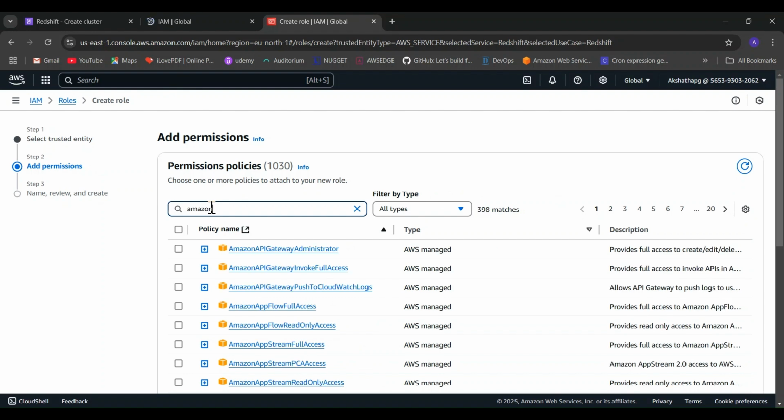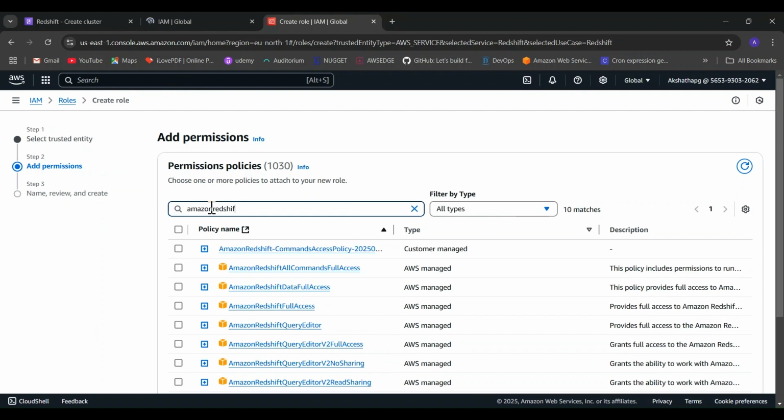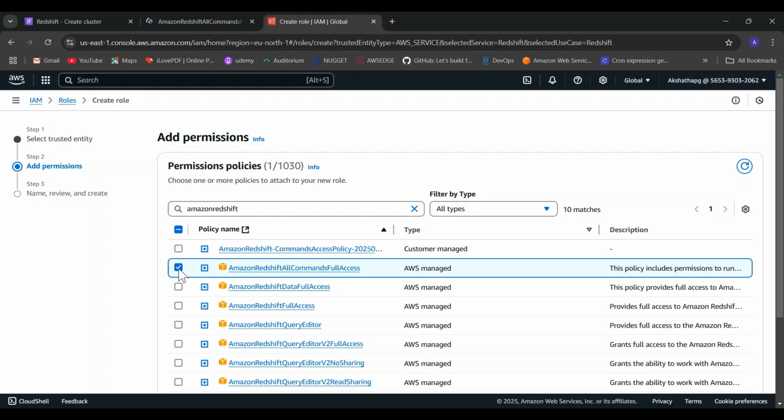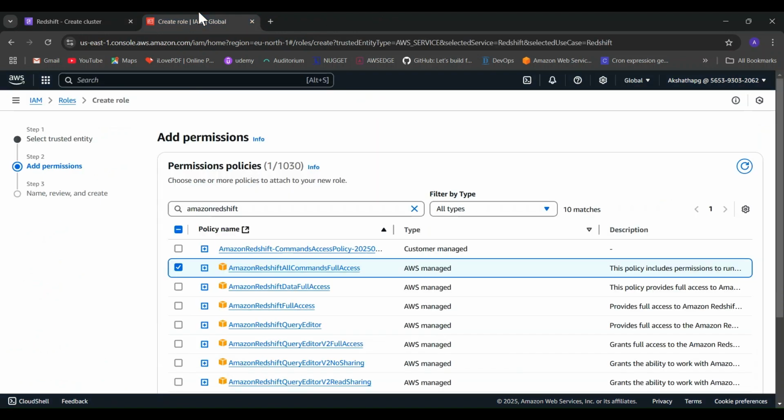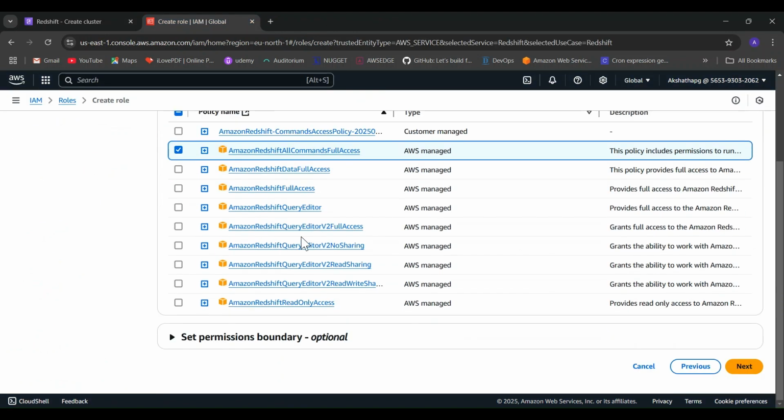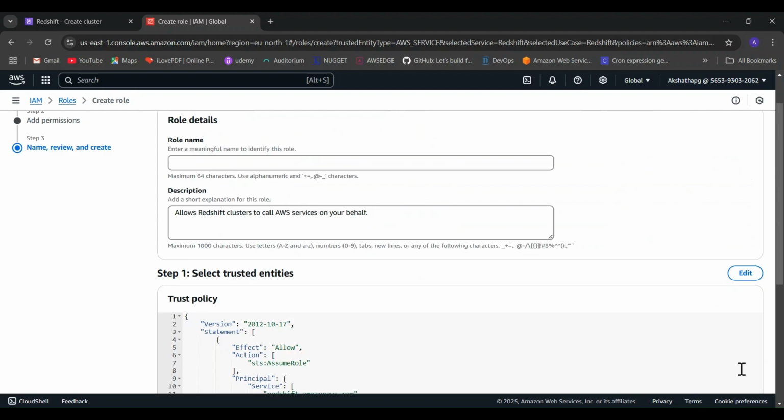Amazon Redshift. See, Amazon Redshift All Commands Full Access. That only they have told, right? Amazon Redshift All Commands Full Access. So select this and click on next.